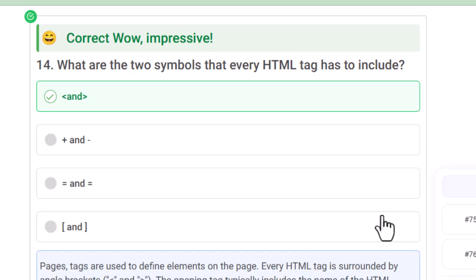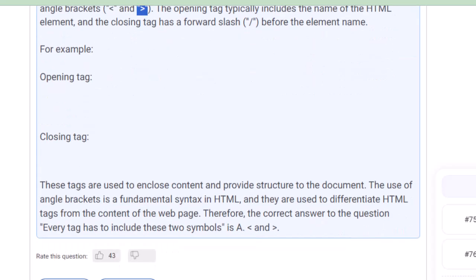Tags refer to different elements on the page. Every HTML tag is surrounded by angle brackets, a start and end symbol. The opening tag typically includes the name of the HTML element, and the closing tag has a forward slash before the element name.